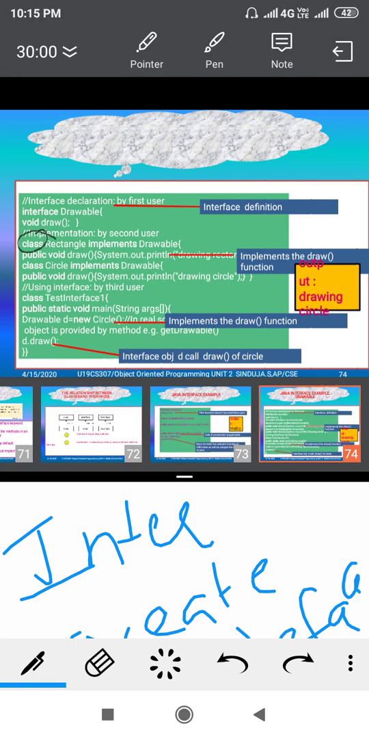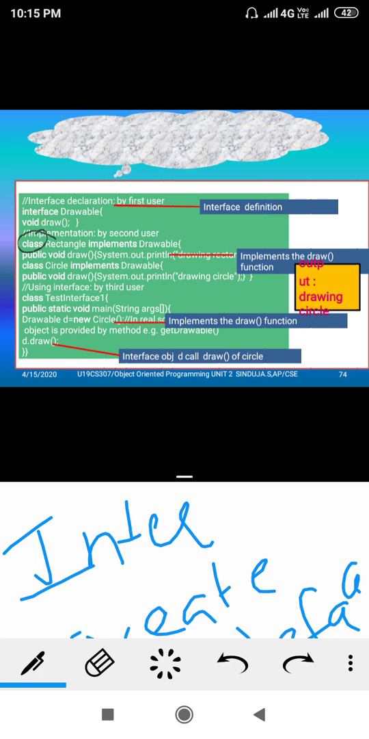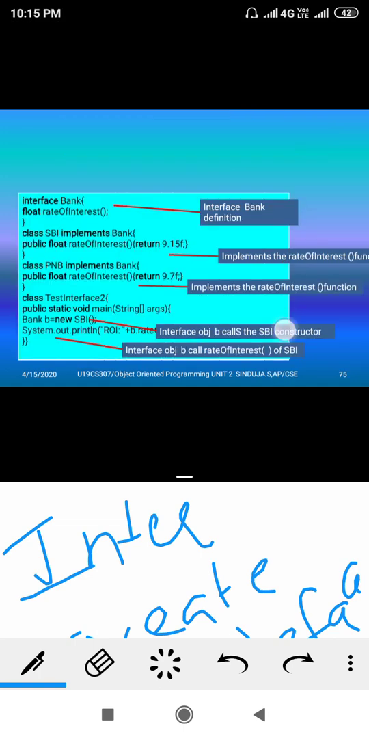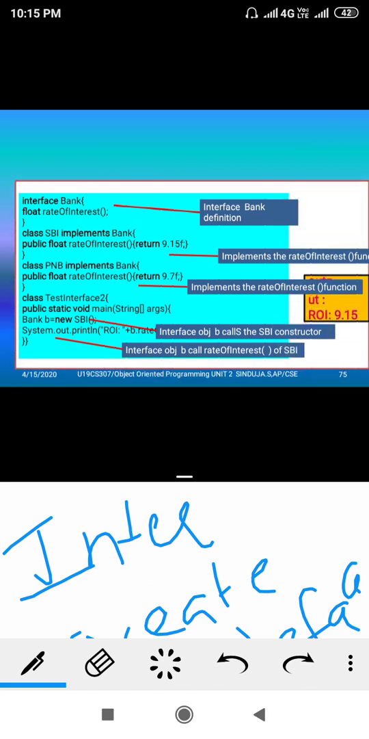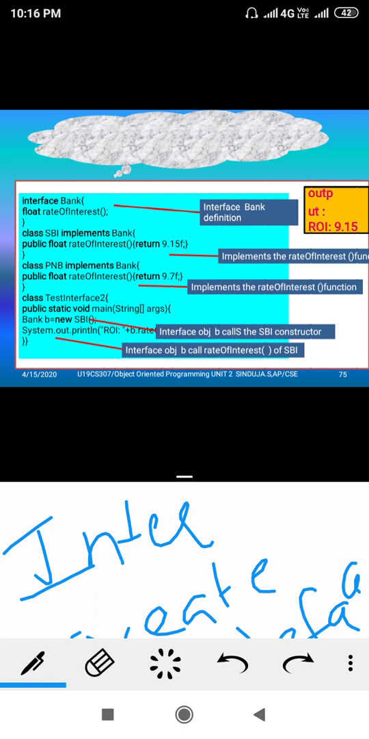Am I clear? Here is another example. Please refer to it by yourself. If you have any doubts, just call me. Here it is not inheritance, it is implement. Remember, there is no relation between Bank, SBI and PNB.